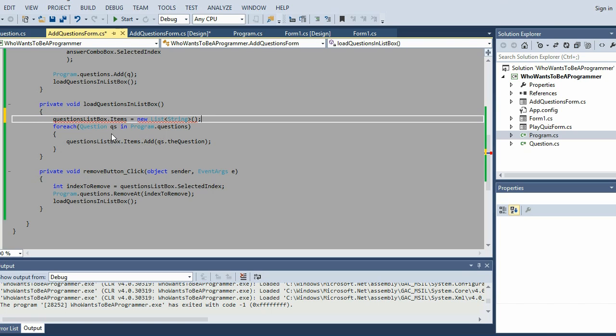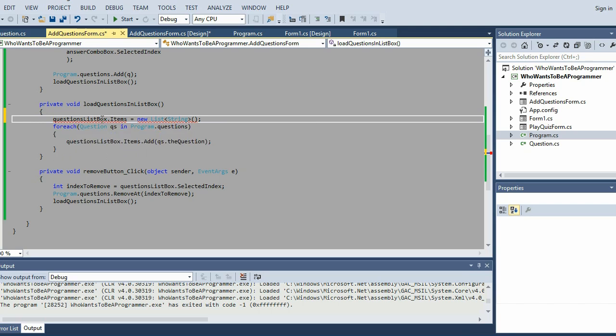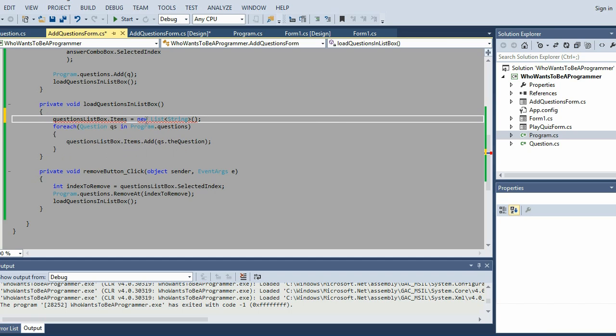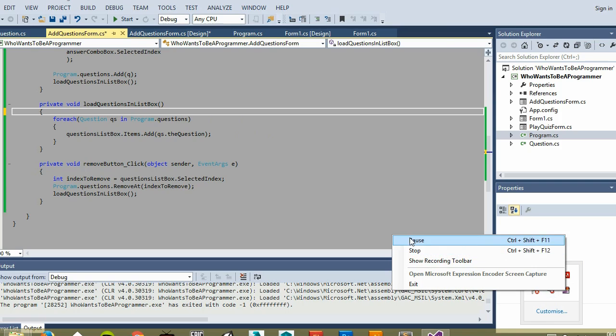Okay, so property or index, what's it saying? List box add questions form cannot be assigned to, it is read only. Okay, I see. So it is read only, which means I'm not sure. Let me pause this again and try and see if I can figure it out. Sorry about that.